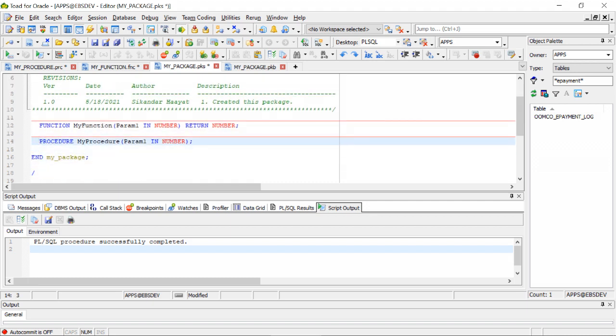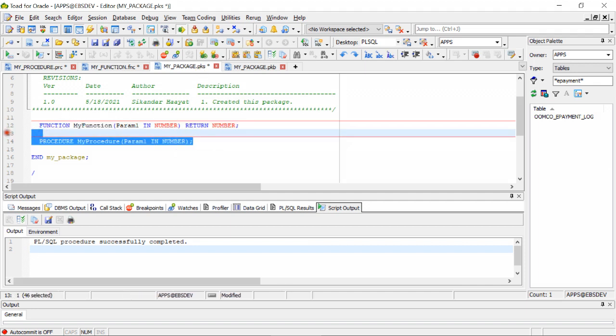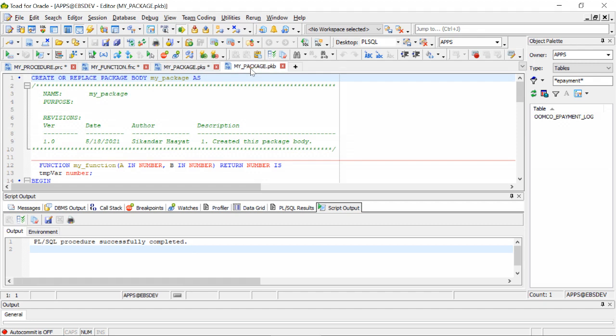So this is the package specification. If you see on the top, the extension is .pks, package specification, right? Here you will have only 2 lines. So you don't need to go through the whole code. You will just come here and specify what the functions inside this package are, right? Simple.